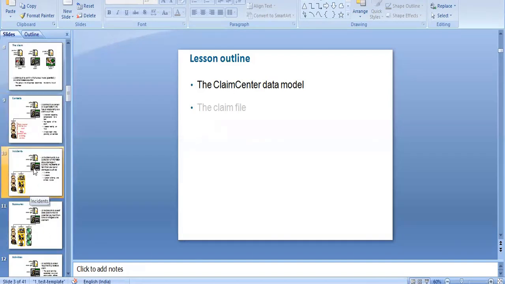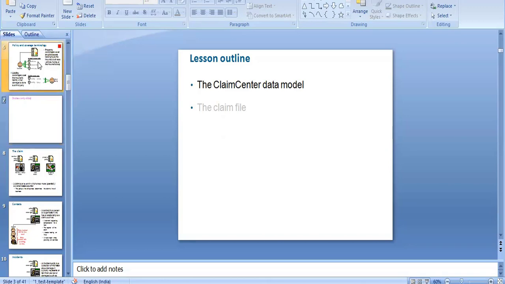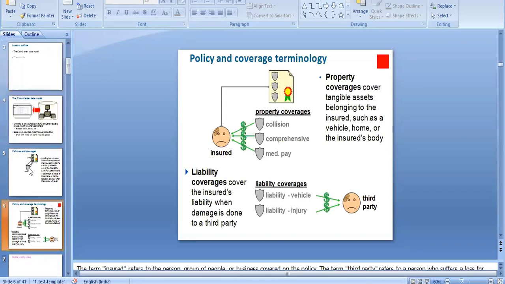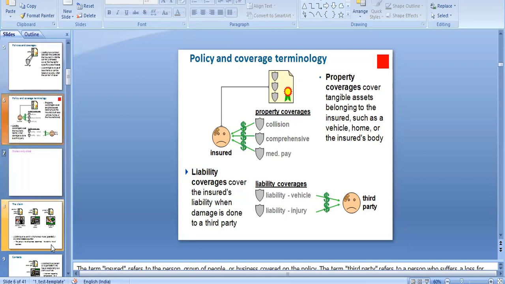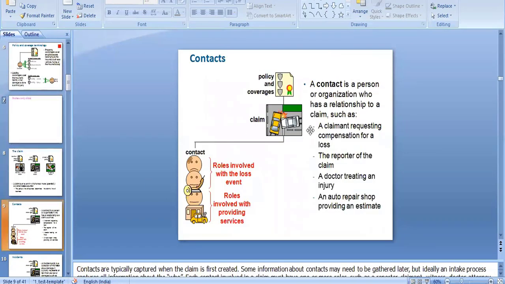Okay, so the first entity is considered to be the main entity for ClaimCenter, which is the claim entity, claim.etx. So this is the top level entity.